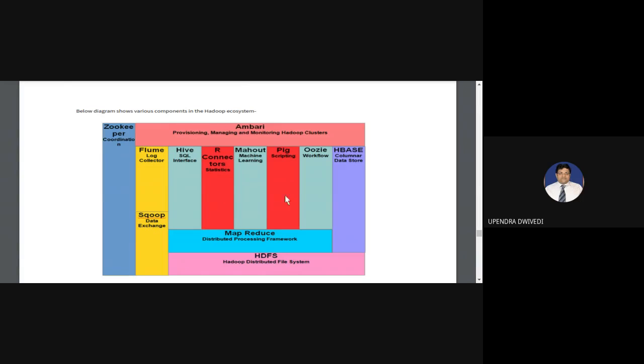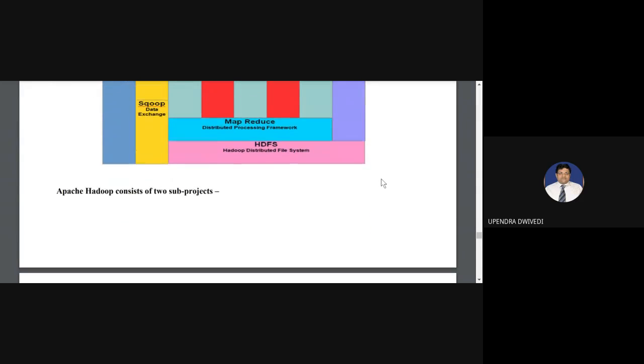These are the different frameworks which are developed using the Hadoop MapReduce system. These frameworks are Hive, R Connector, Mahout, Pig, Oozie, and HBase. So please write down one question for the assignment: go through these different frameworks and write a one page summary about each and every framework, their advantages, their disadvantages, and their applicability in big data. Okay.